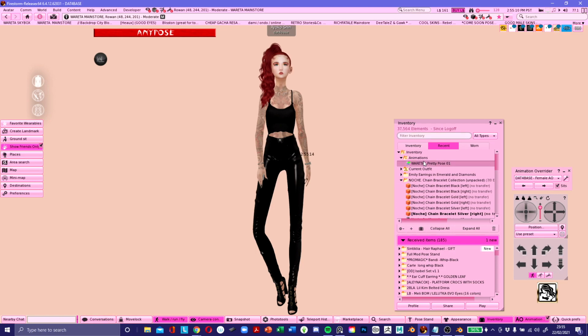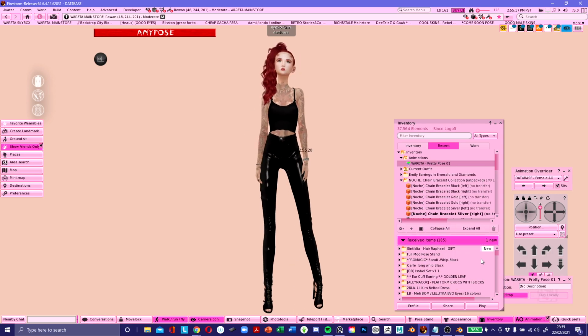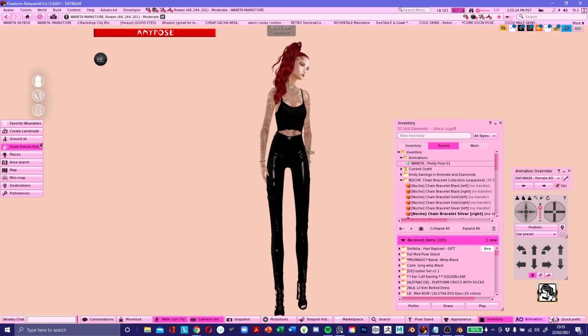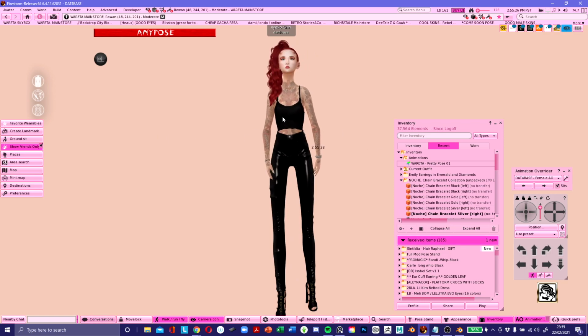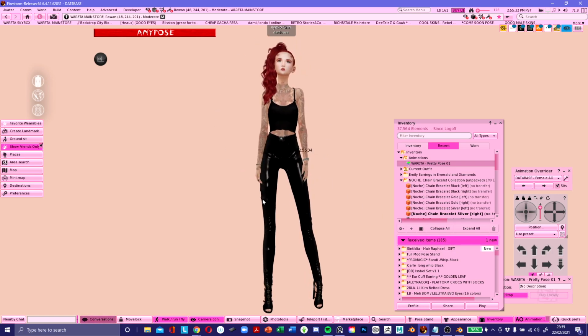And then in order to test the pose, we're going to right click and play in world. Playing locally means only you can see it. And for now, I'm actually going to disable my animation override. So now she is in the neutral sort of Second Life pose and play in world. And as you can see, it's very gradual because of that ease in pose that we created.